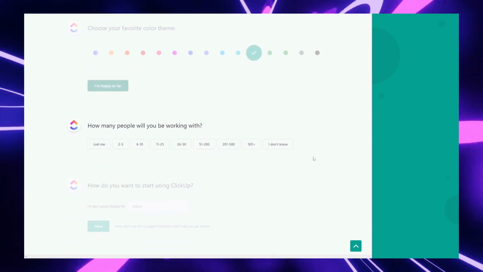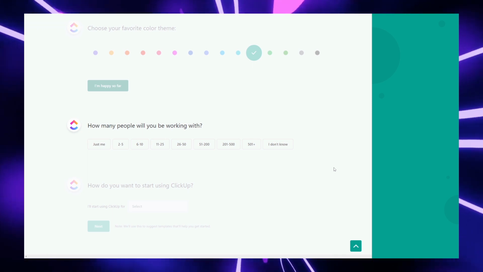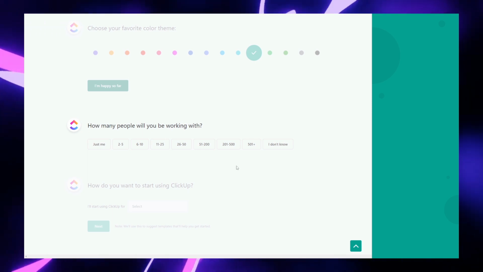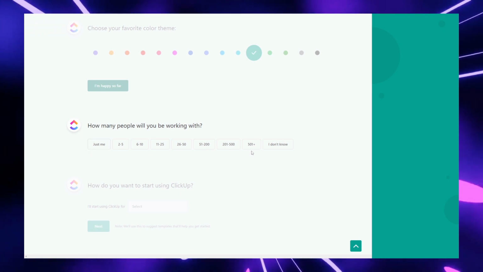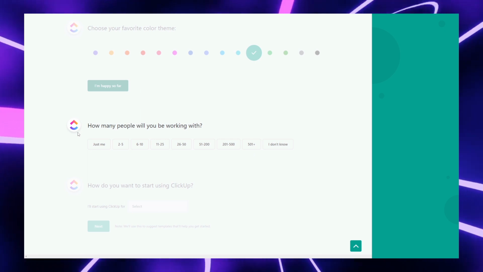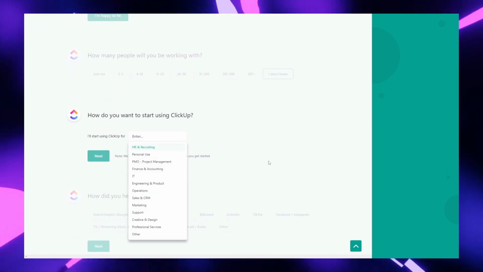How many people would you be working with? So you could choose a various different amount of people. Again, this is the free version, and the free version allows you to choose however many people you want, from just yourself all the way up to over 500 people. For this instance, we don't know exactly what we want to do or how many people we're going to want, so we could put, I don't know, and we could choose that later.